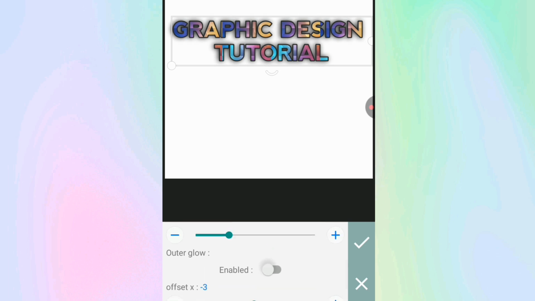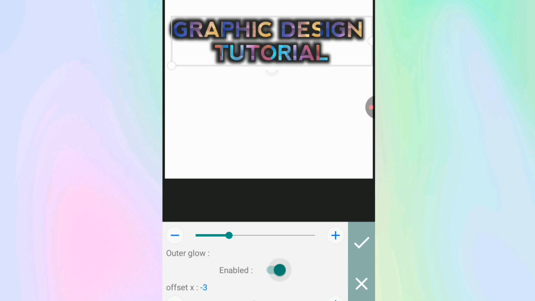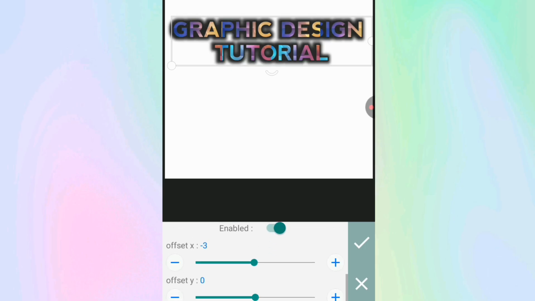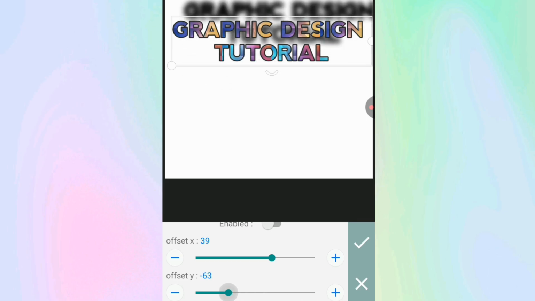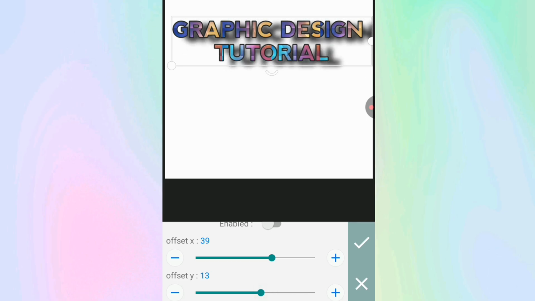So the outer glow, if you enable this one now, it will become more blue. You can place it where you want it to be. You can drag it down, you can drag it up, you can do many things.